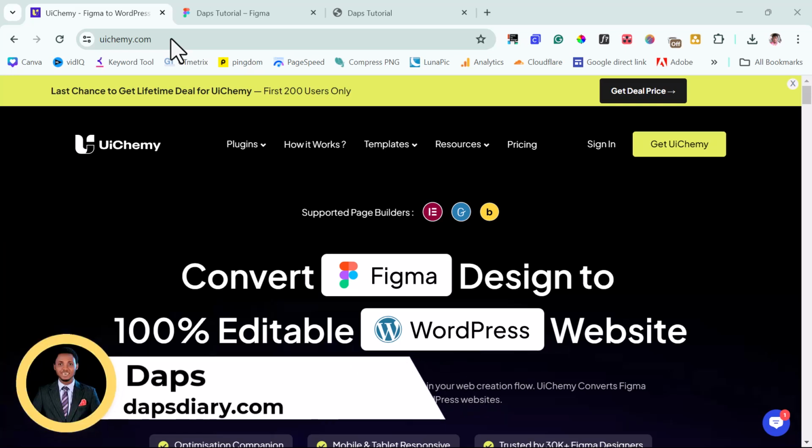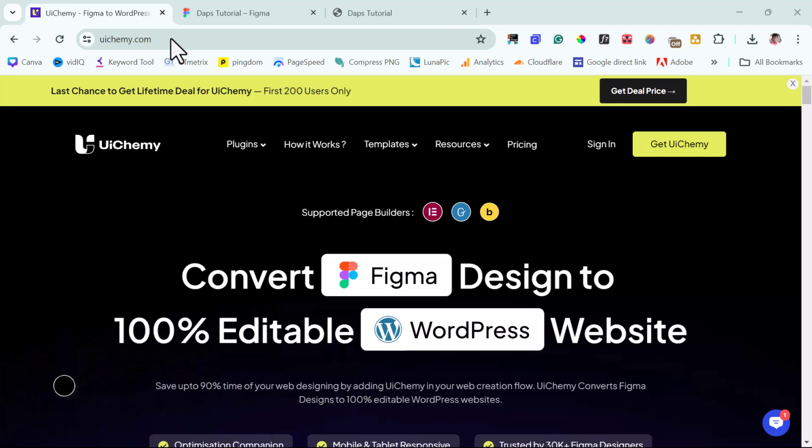I want to show you how you can literally clone any website to Elementor or even to Bricks or Gutenberg with UiChemy. This tutorial will be an update on the last one that I have done using UiChemy, because UiChemy just launched some new features. As a matter of fact, they just launched UiChemy 2.0. So I thought I should walk you through the new changes on the platform. Quite fantastic updates, I must confess.